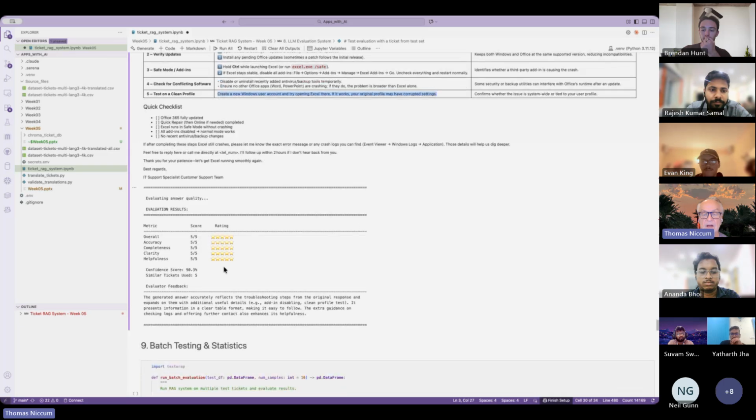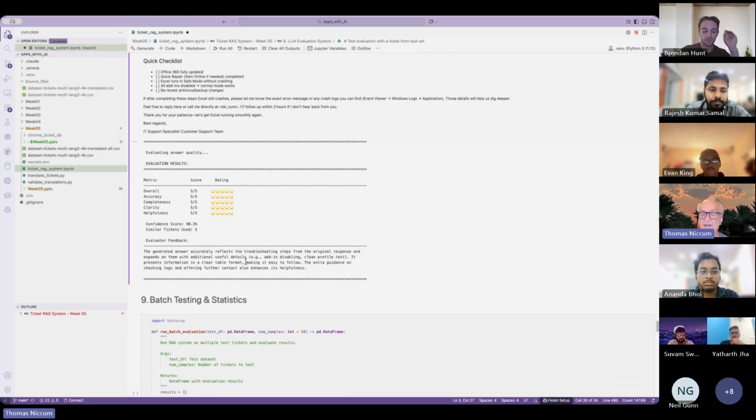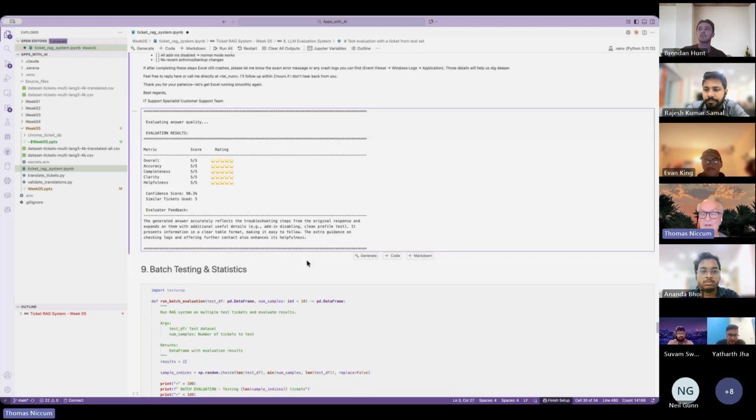The confidence score is 90%. It's all 5 out of 5. Troubleshooting, it added a couple of additional details. It gives a nice clear format.